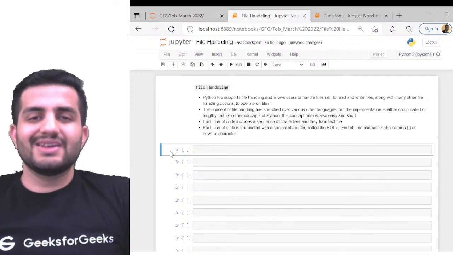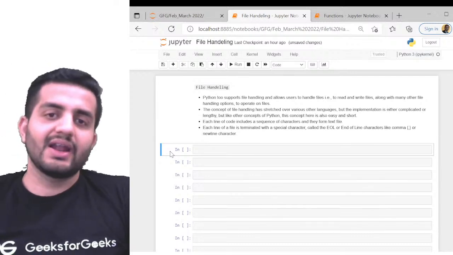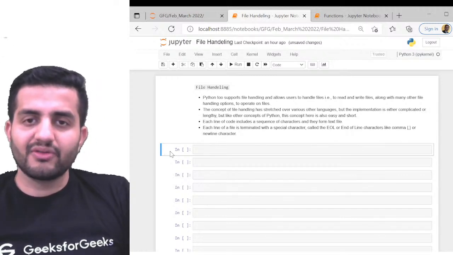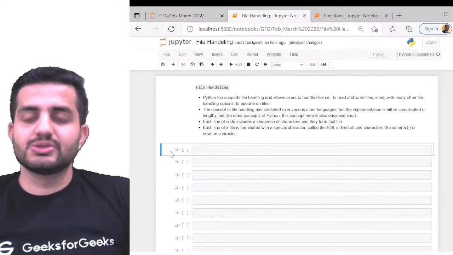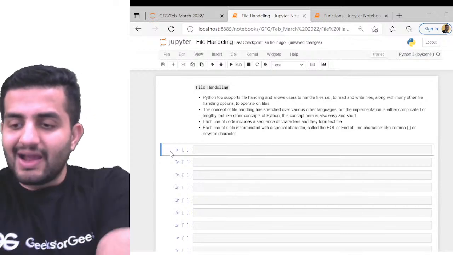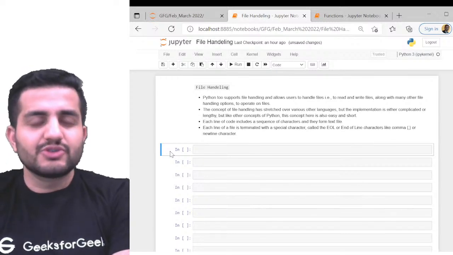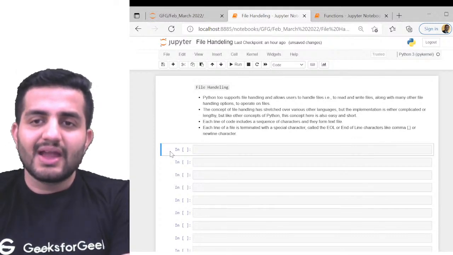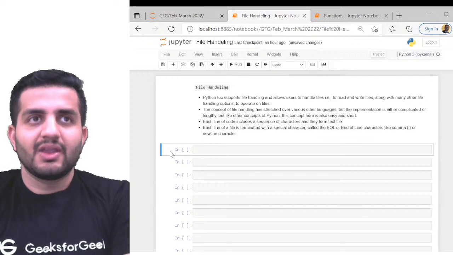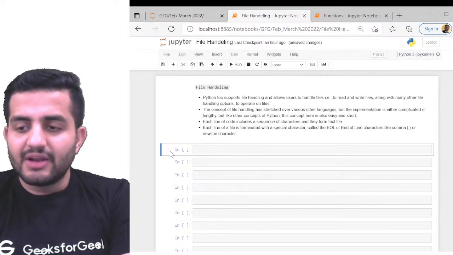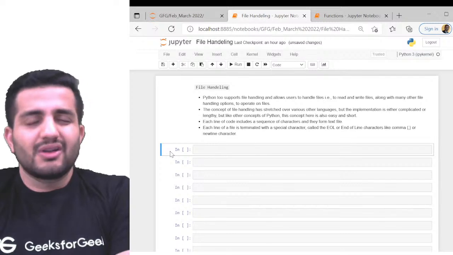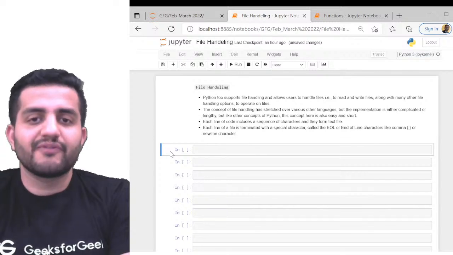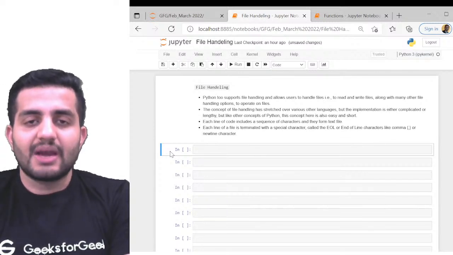Cool, let's start. So what is file handling, right? Python supports file handling and allows users to handle files. And what do you mean by handling files? There are a lot of operations which you perform on files. You read the files, you write the files, and along with that, many other file handling options, such as appending some new information to your existing file. You're going to read and append together. There are a lot of such operations which you basically perform on files, right? That's how it happens.